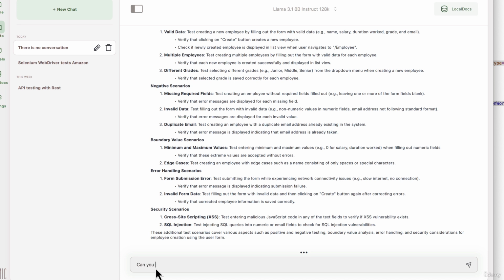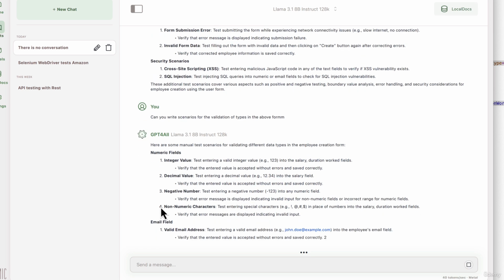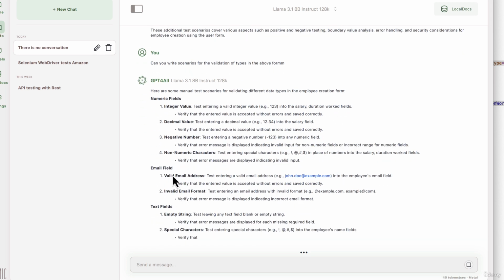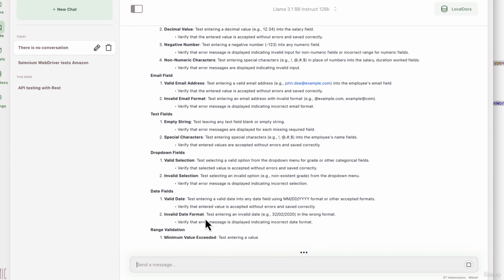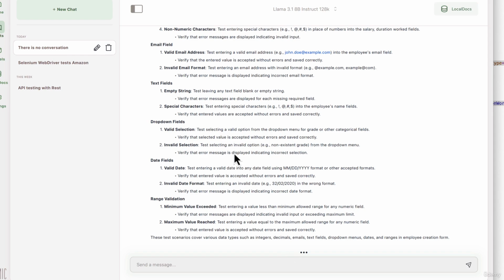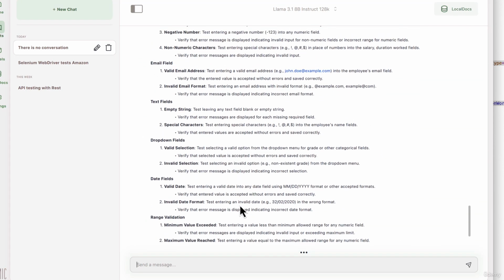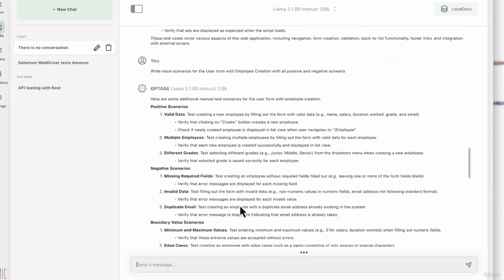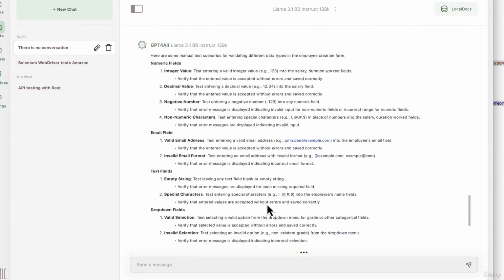So we can just say, can you write scenarios for the validation of types in the above form? And you can see that now it writes the numeric field validation, decimal field validation, negative numbers, and also does it for the email field, text field, and the dropdown field. You can see that it does every single thing for you over here. This way we get an idea of what kind of test cases we can write, or maybe even just copy and paste these scenarios, and we can enhance them from there and make them even better for our edge cases.